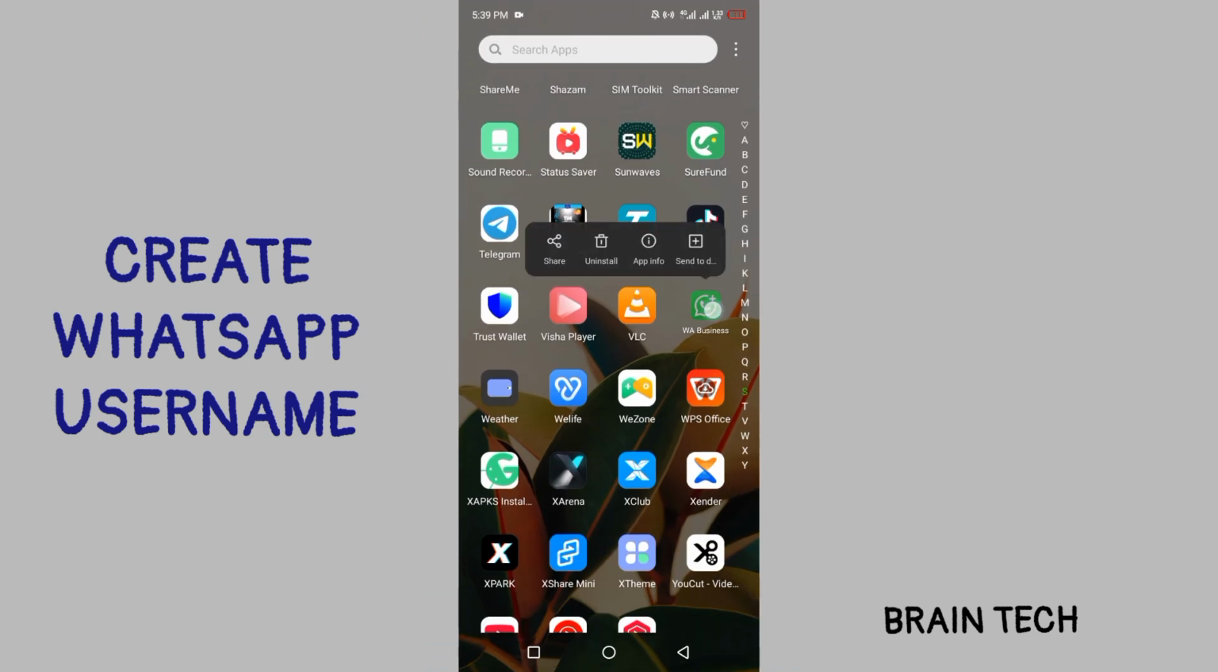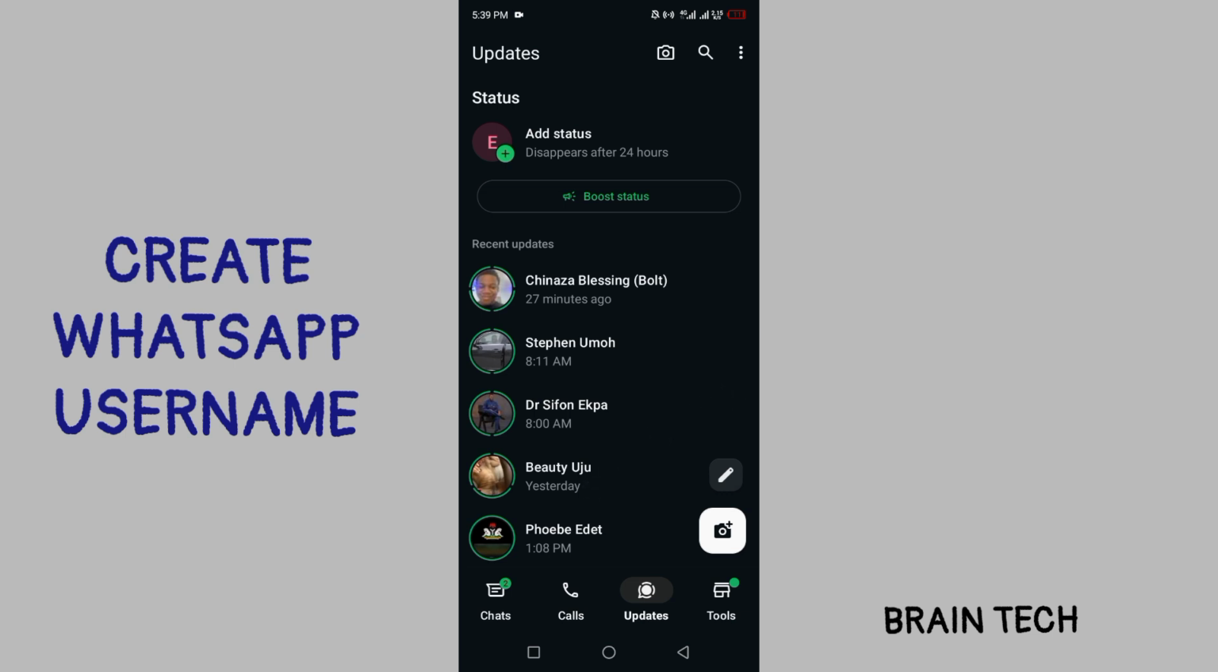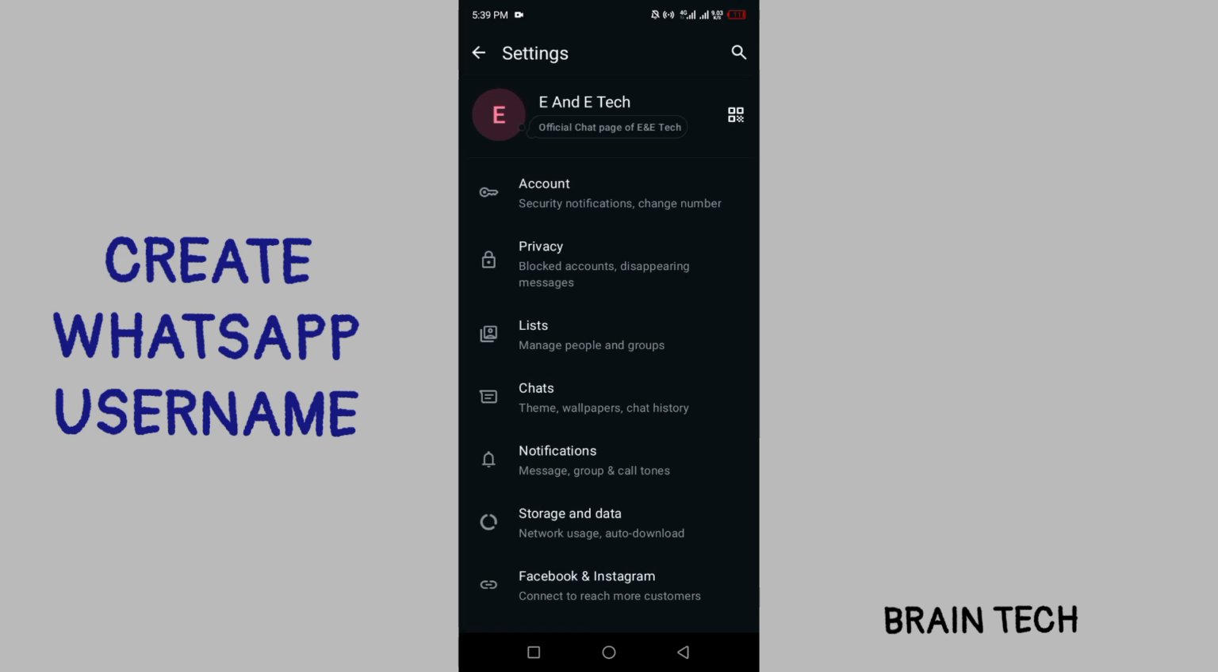So this is the next slide. We'll be using WhatsApp Business here. Click on the WhatsApp Business, check the dotted three lines to locate settings. Click on settings, go down to locate accounts.